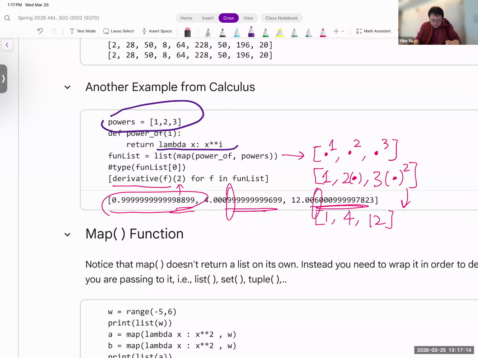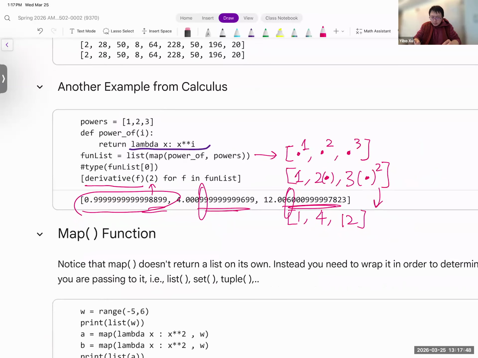Now if I want to get the list of functions, it is exactly this kind of mapping, where I'm mapping the function power of. You can say that's a functional. I'm mapping each power to the power function that I have there. This is the high level idea that we were not able to do before, but we can. The function list here is actually a list of monomials. This is very important.